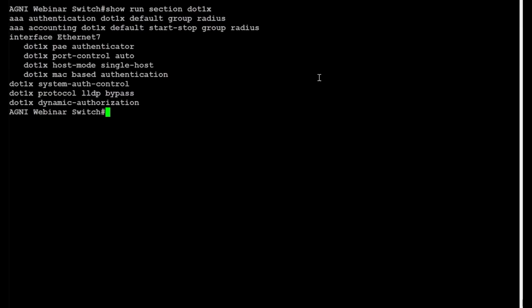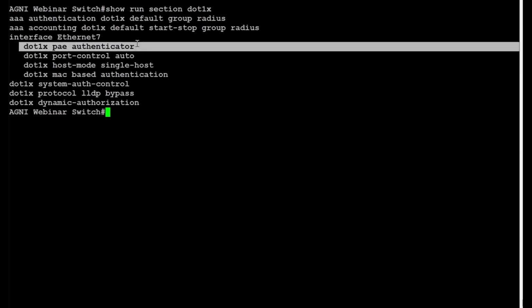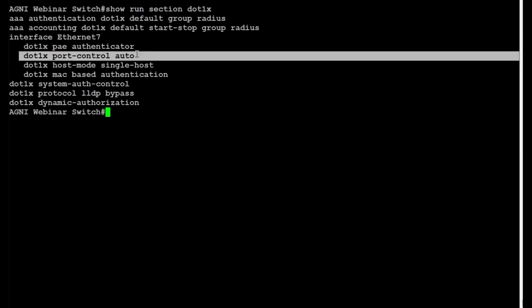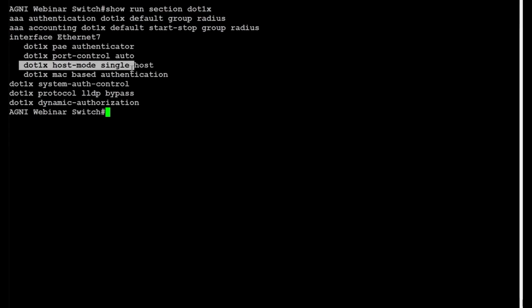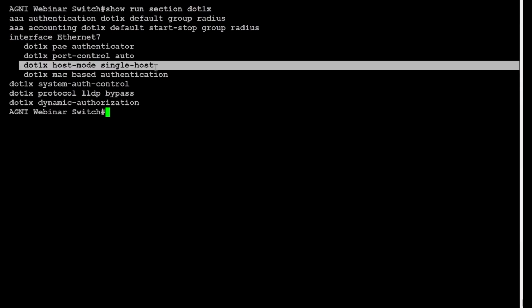And here we can see that Ethernet 7 has .1x enabled at the port level with the .1x PAE authenticator command. .1x port control auto allows the switch to change the port from unauthorized to authorized state based on the RADIUS response. The port is also configured in single host mode, meaning once a supplicant authenticates on the port, only traffic from that supplicant MAC will be allowed.